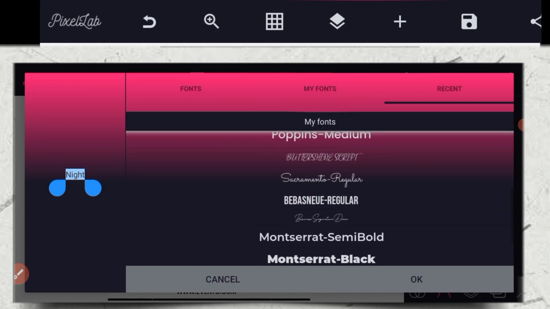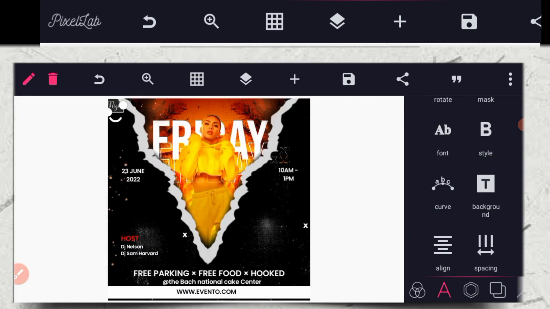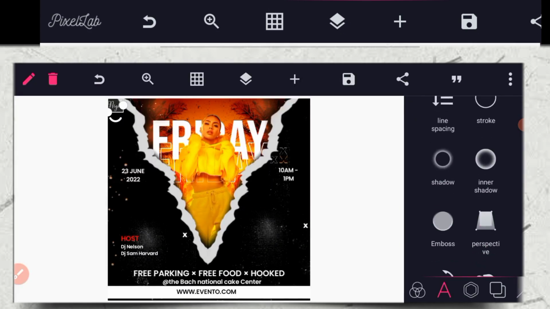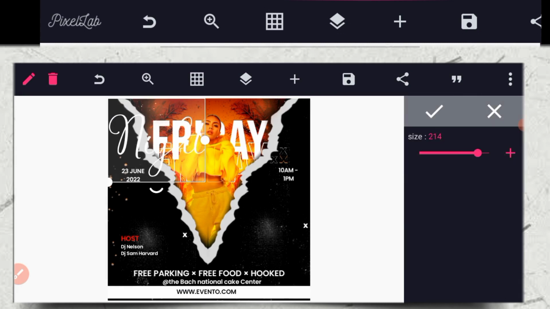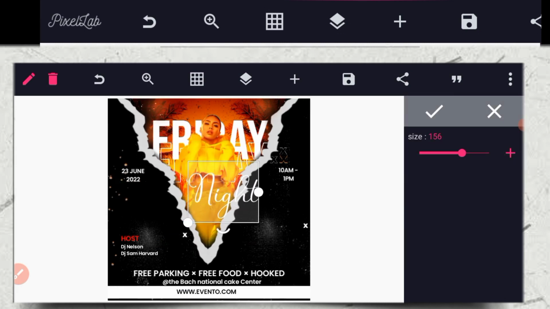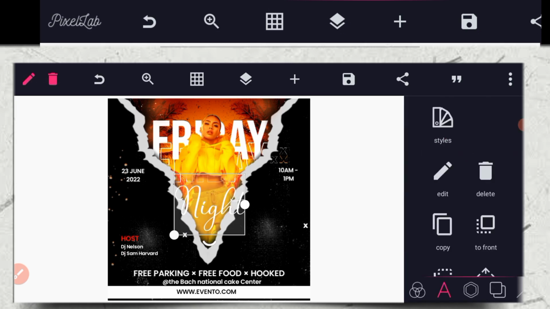So let me check. I think I use Buttershine script. I don't know if it's Buttershine script, but I will find out the name and write it under. So after that, you give it that font. Then you go to your size. You actually increase the size to place it here. So after that, you place it like this.